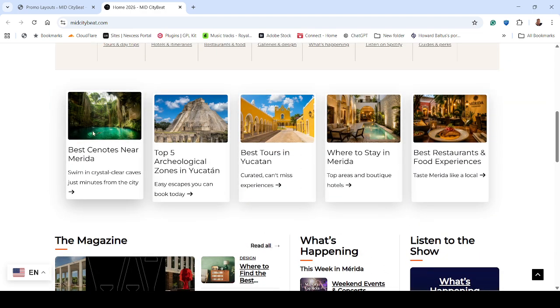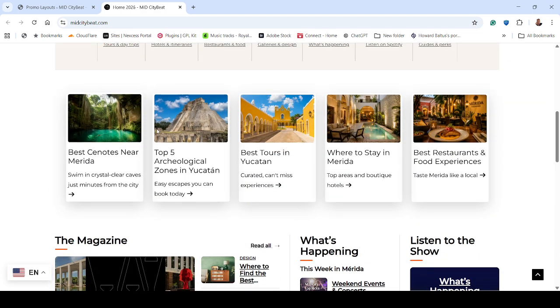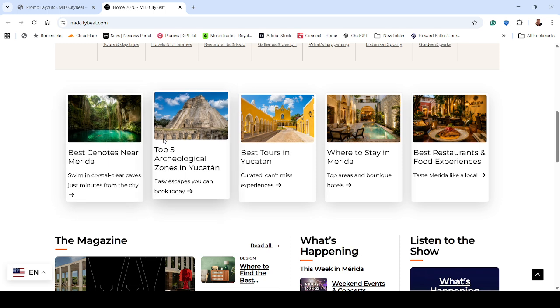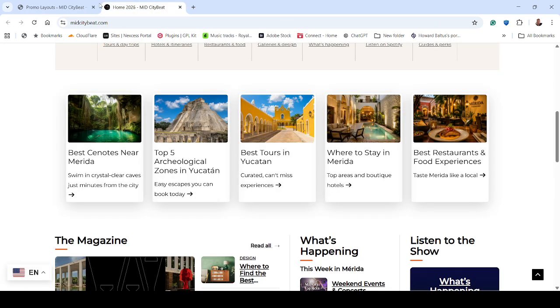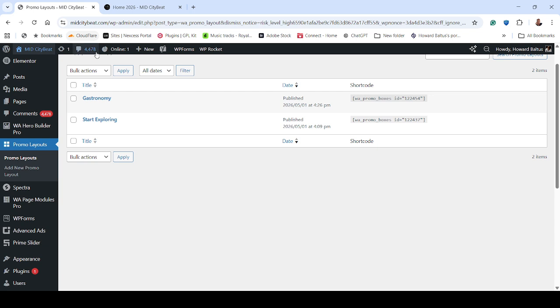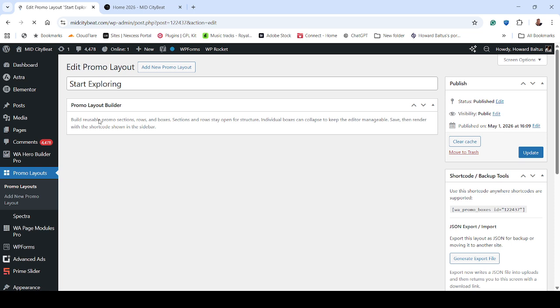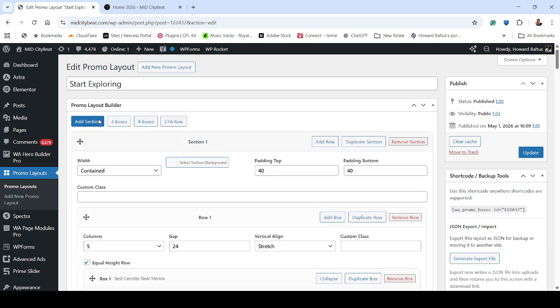Since we have two of them on the front page, let's do this one here. So if we go into the admin on WordPress, we have promo layouts, we have gastronomy, and start exploring. So let's do the start exploring. This is Merida, Yucatan, Mexico. That's where I'm talking to you from right now. So this is the app, and it's really easy to use.